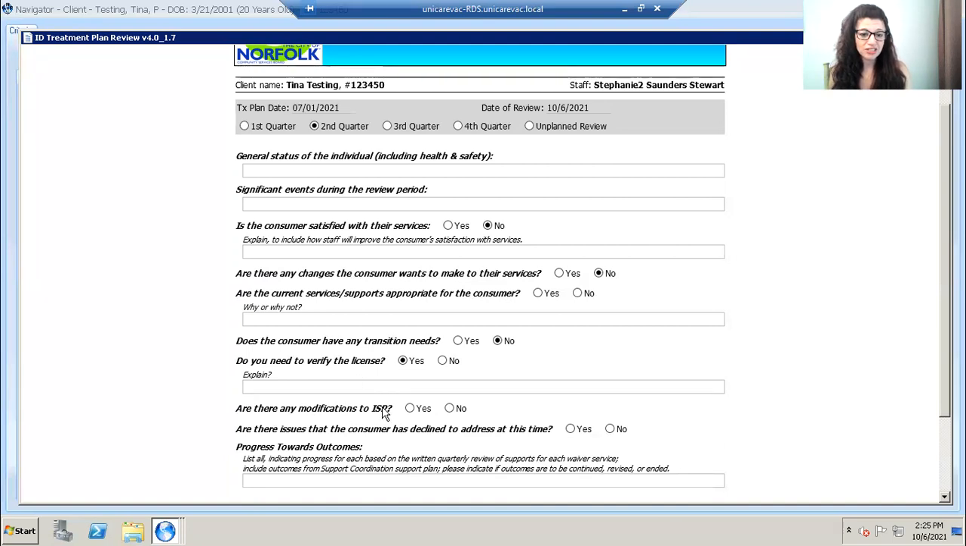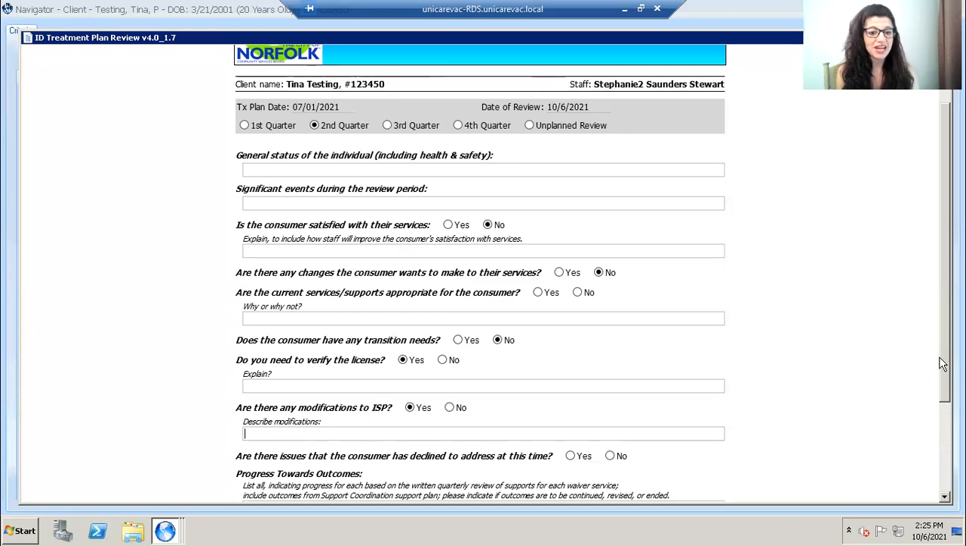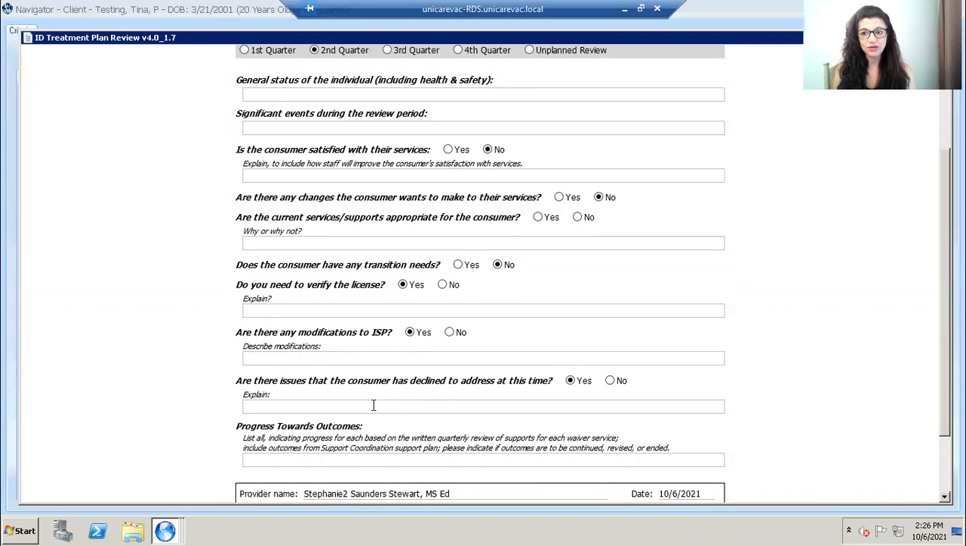Are there any modifications to the ISP? If no, so we haven't changed anything this quarter, we're just going to say no. If there are, we say yes, and it says describe modifications. So let's say housing wasn't an issue when we had their annual meeting and developed their plan, but now it is, we may need to modify their ISP, and we would describe modifications there. Are there issues that the consumer has declined to address at this time? If no, then no. Okay, great. If yes, then it allows you to explain.